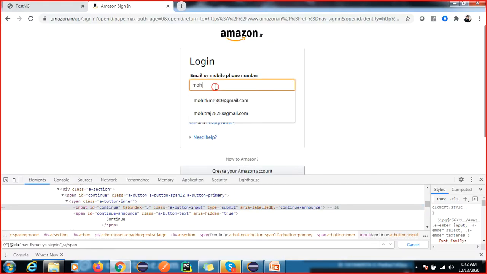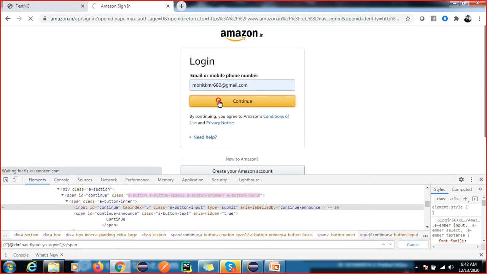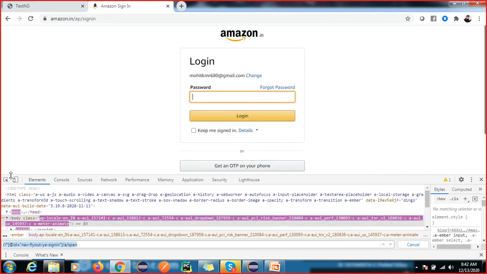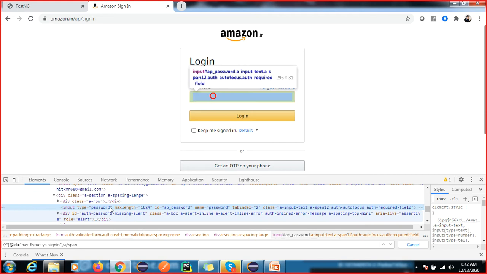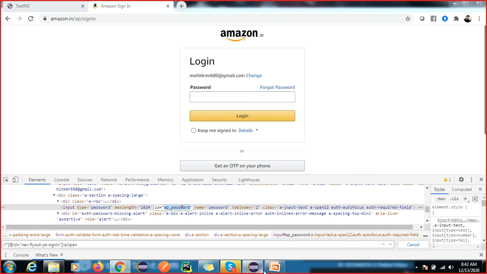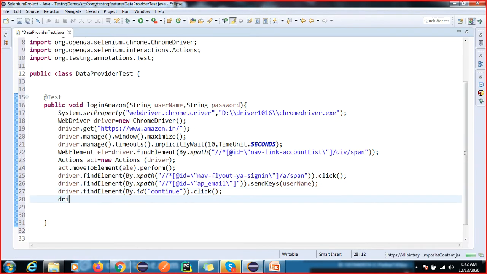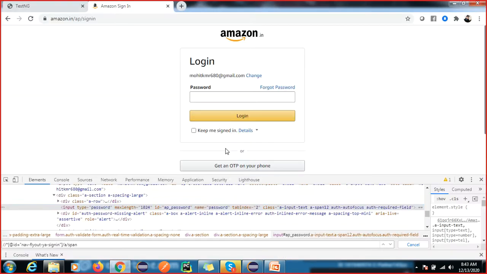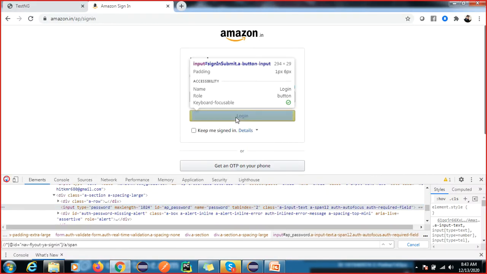So you have to enter and click, then you have to enter the password again. We can find this element, and it has an id, so we can directly use this, no problem at all. So now driver.findElement by id, and this is your id, dot sendKeys. What you have to pass here, we are not going to pass hard coded stuff, so we will pass this one.